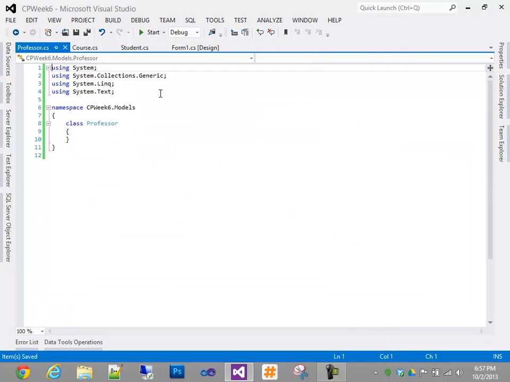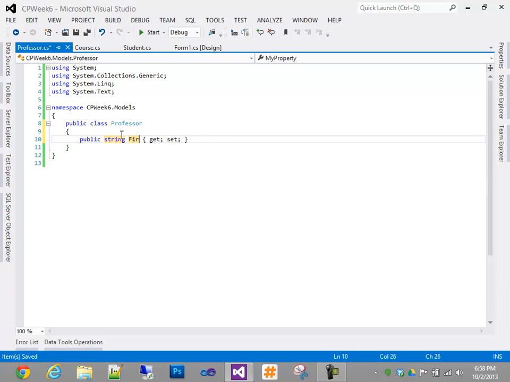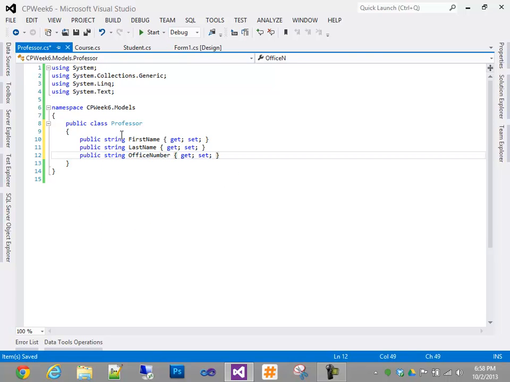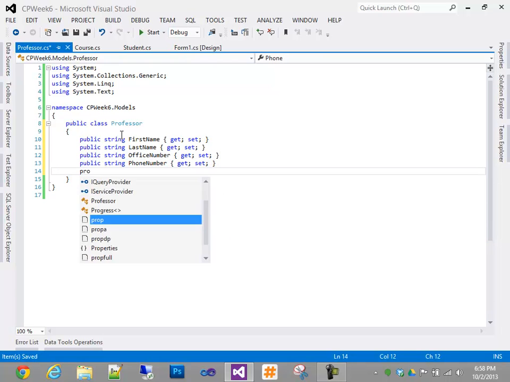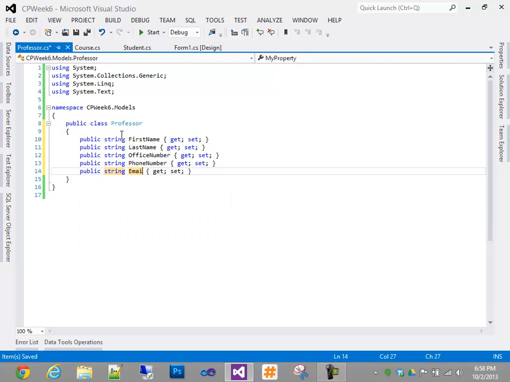All right, so let's go professor. And we'll just do this real fast. String first name, string last name, string office number, string phone number, string email address.